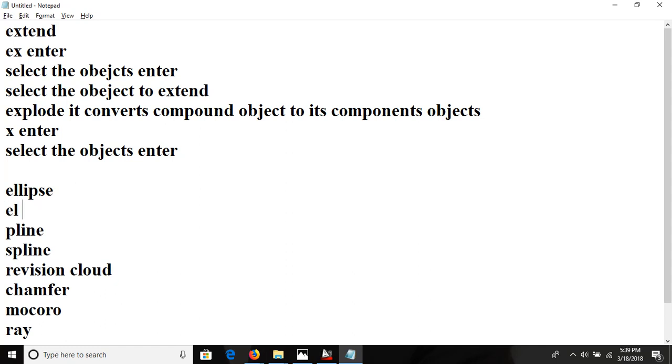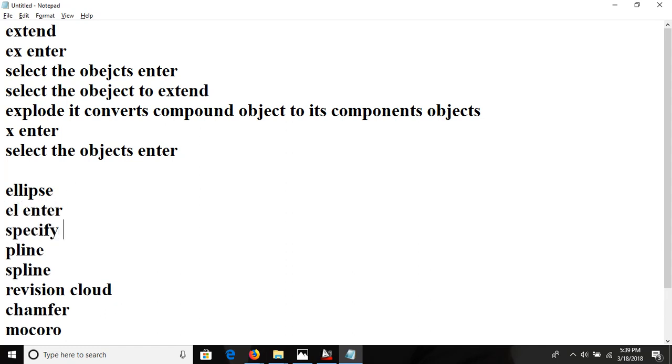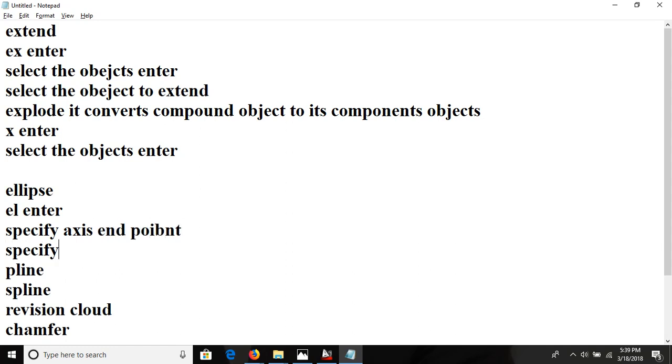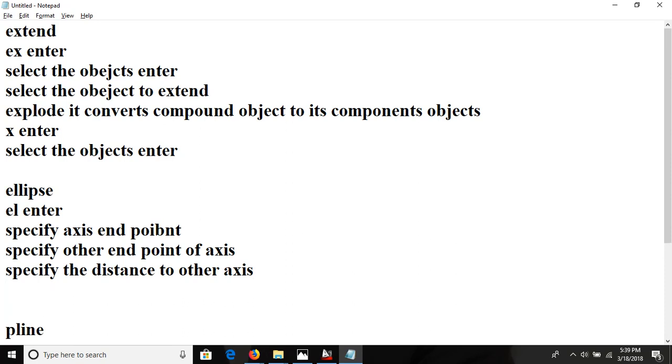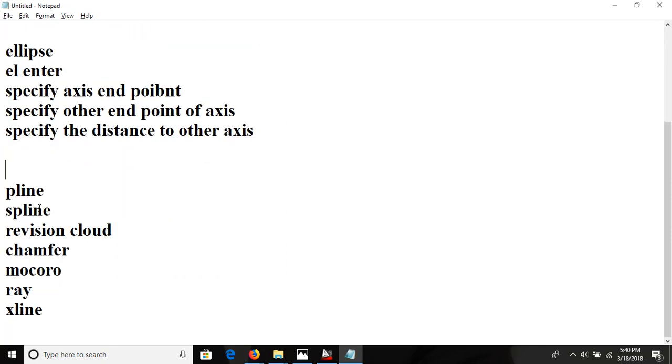So it means EL enter, specify axis endpoint, specify the other endpoint of the axis, and specify the distance to the other axis. You know that we have a major axis and a minor axis that we are deciding in the ellipse. That's the major axis and minor axis.